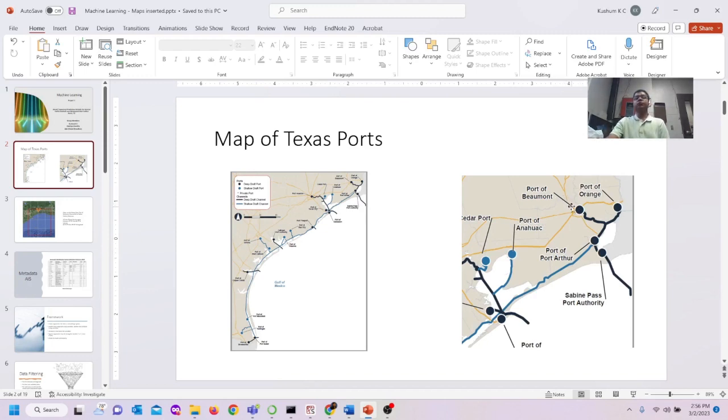The two ports where we concentrated our research were the Port of Beaumont and the Port of Port Arthur. We also have the Port of Orange here, and the maritime traffic from all these ports comes and goes through the Neches-Sabine waterway. Ultimately, when they enter the waterway, they do it through the Sabine Pass, and they also come out of this area.